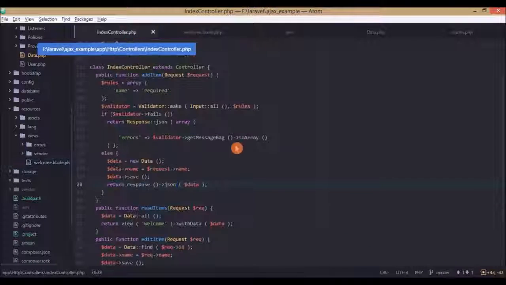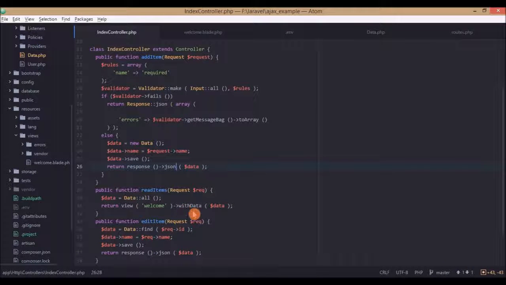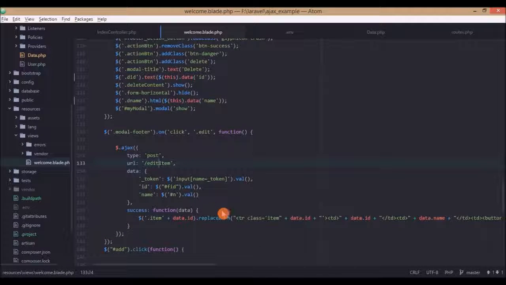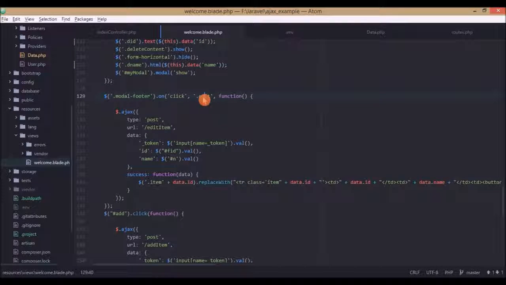So in the edit item function, we will just find the row with this ID and then update its name and save it, and then just return the JSON of it. In the success function, we'll just replace the field which we edited with the new field. Here we'll use replaceWith. That's it for the update operation.